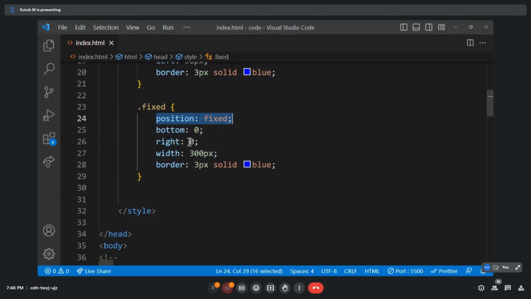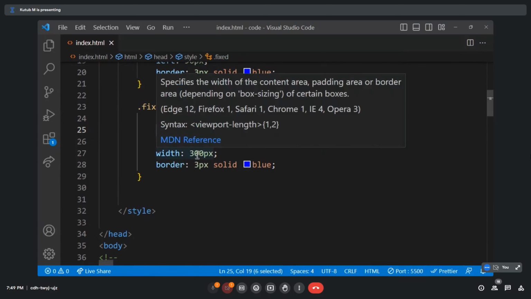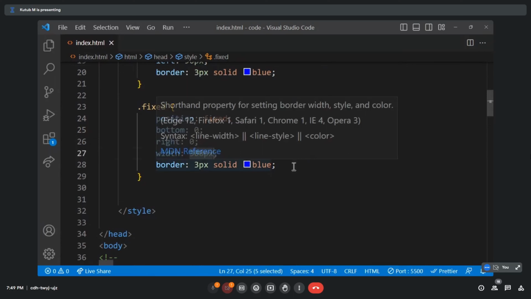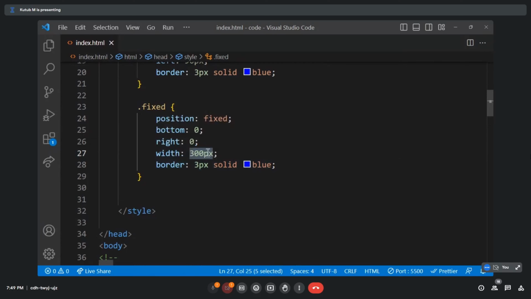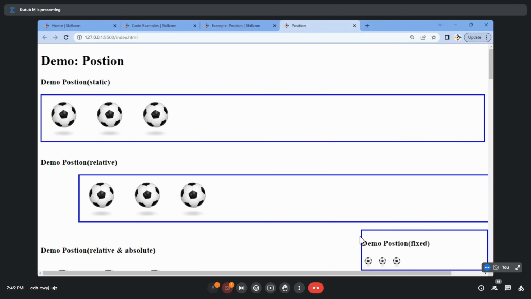Now what it is saying is, at the bottom you are giving 0 margin, and at the right you are giving 0 margin. So it should appear somewhere at this position. Because bottom also 0, right also 0, it should appear somewhere here, attached to the right and bottom side. And width is given 300 pixel, and border is 3 pixel, which is blue. Let's go ahead and see how that appears. Now this is how it appears.